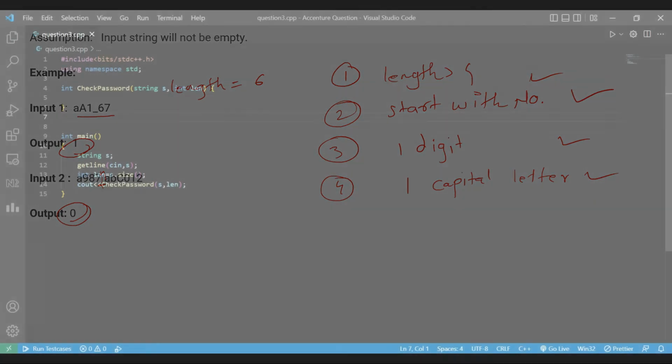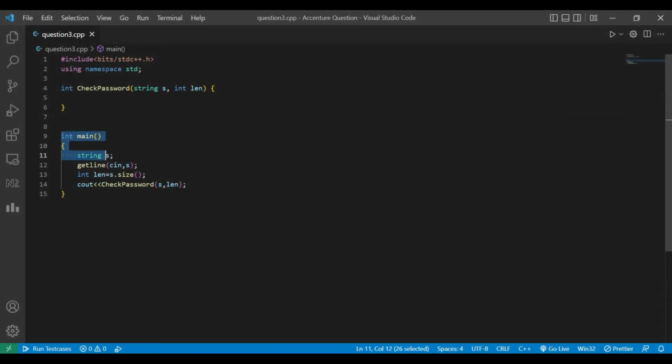We'll start the coding. We have created a main method which will contain one string variable, and we have used the getLine method to scan the string, because the string will probably contain spaces. Then we have calculated the length of this string, and then we have passed this string to the checkPassword method. Now we have to implement this.